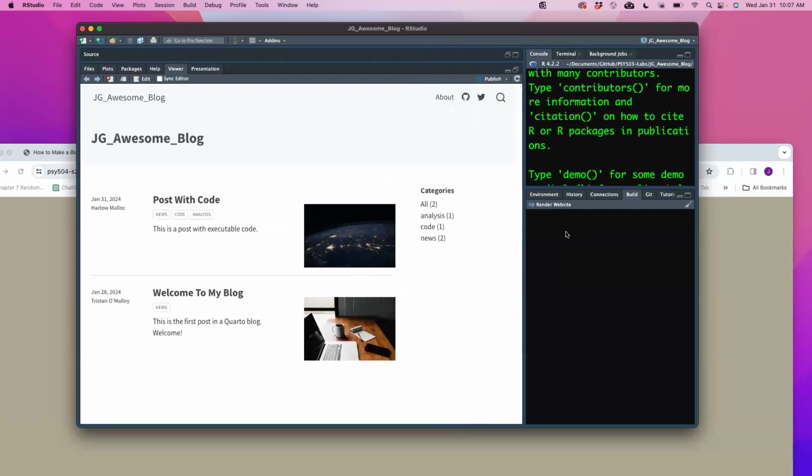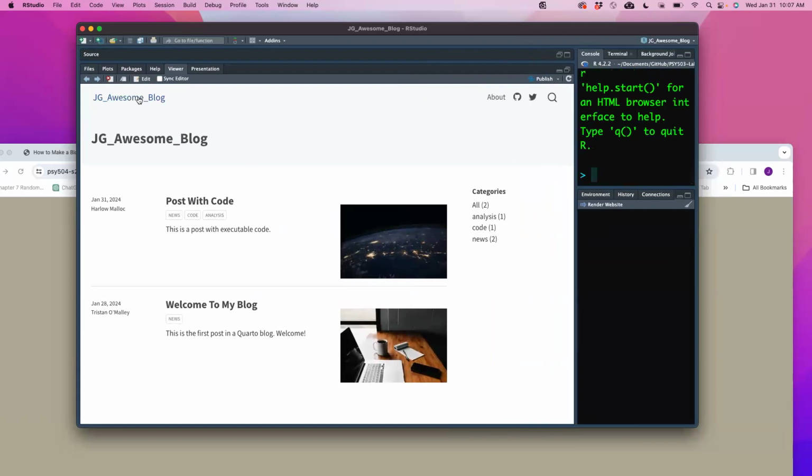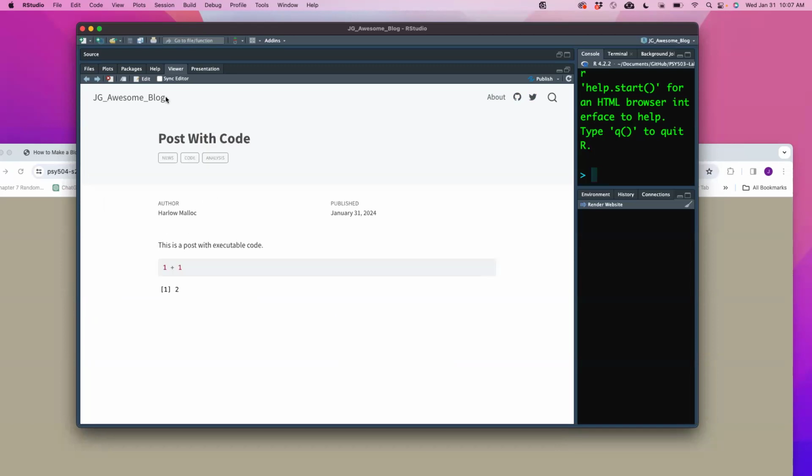So this is what the website looks like out of the box, right? We have the name of our website here, the JG Awesome Blog. This is the name of the actual blog posts. And then we also have a nav bar in the upper right-hand corner with a whole bunch of options. So this is GitHub, this is Twitter. If you click on these, you'll go to the GitHub website and the Twitter website. And then we have our blog posts here. There's just two generic blog posts up here, and if we click on that, that'll take us to our blog post.